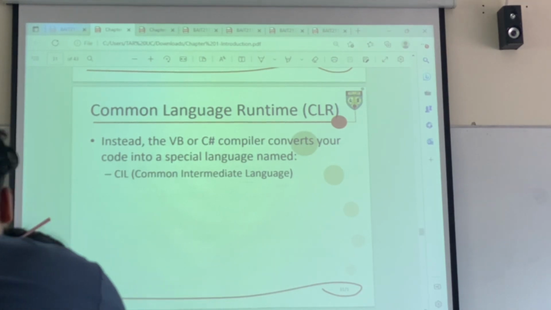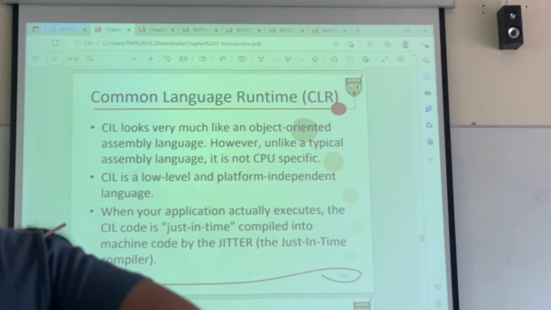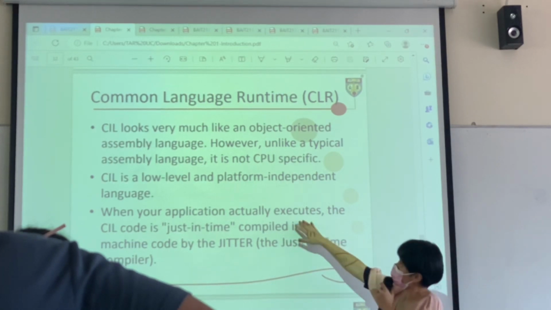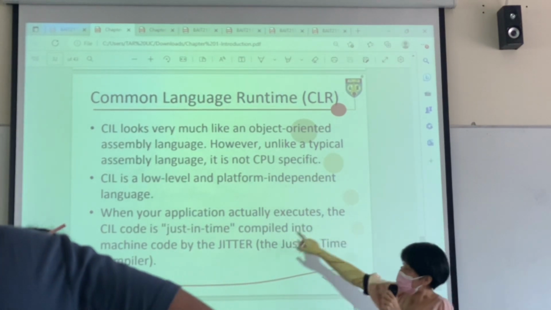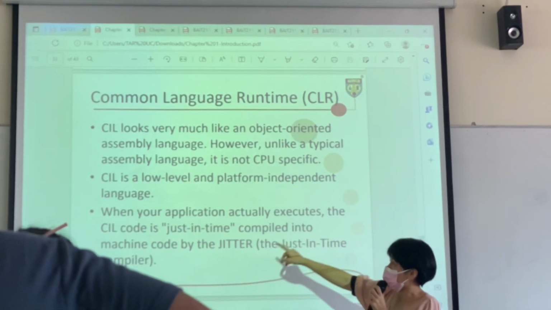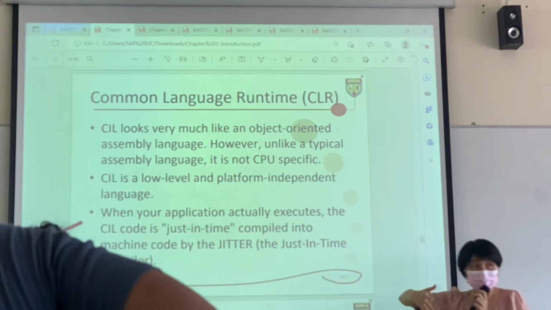After that, when our application executes, this CIL will be compiled to the machine codes. This is another process.